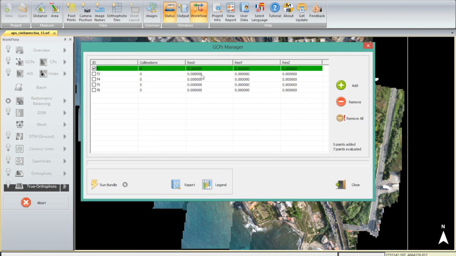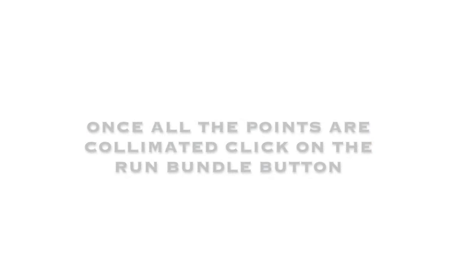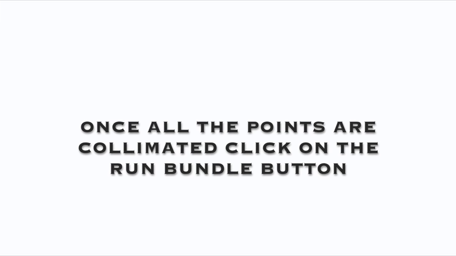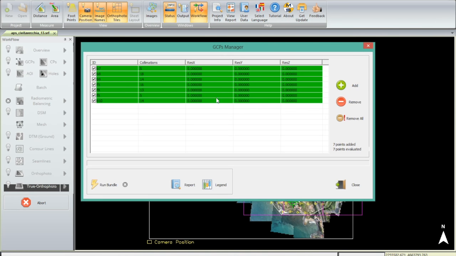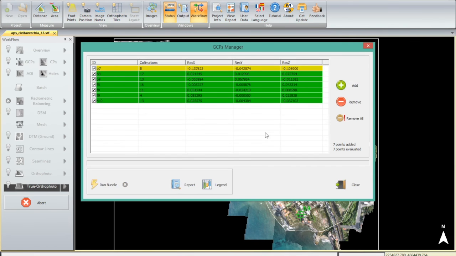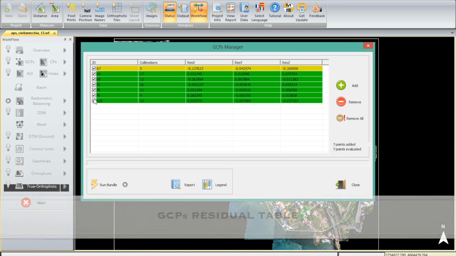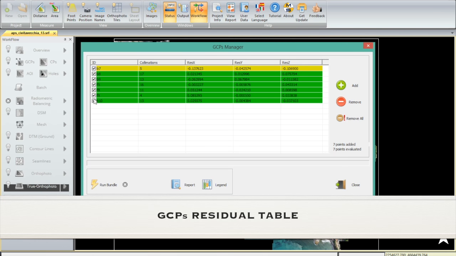At the end, you run the bundle process and the software generates residuals for each point. With a very easy color coding, you can see easily the point which has the main residual and you can try to collimate it one more time.